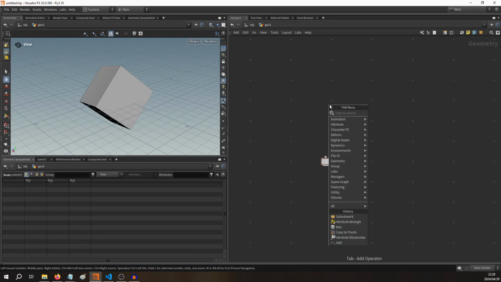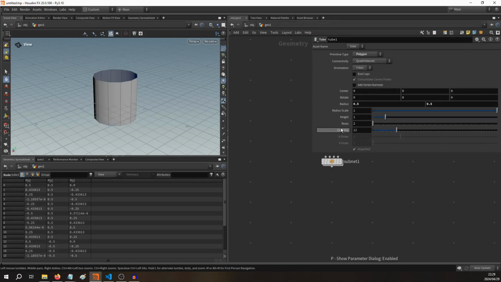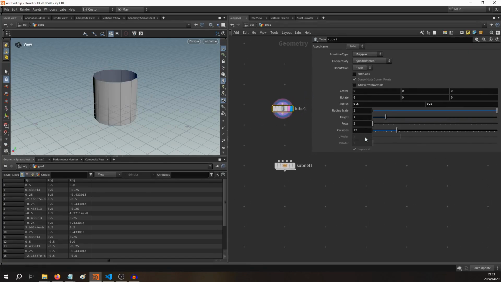So let's just make it easy for ourselves and start off with the tube. Just add it there, and if we set our view flag on it with the blue and purple icons, we can just change these settings a little bit to make it more interesting. So I'm going to add end caps, and I'm also going to change the radius of the top part a little bit. There we go.